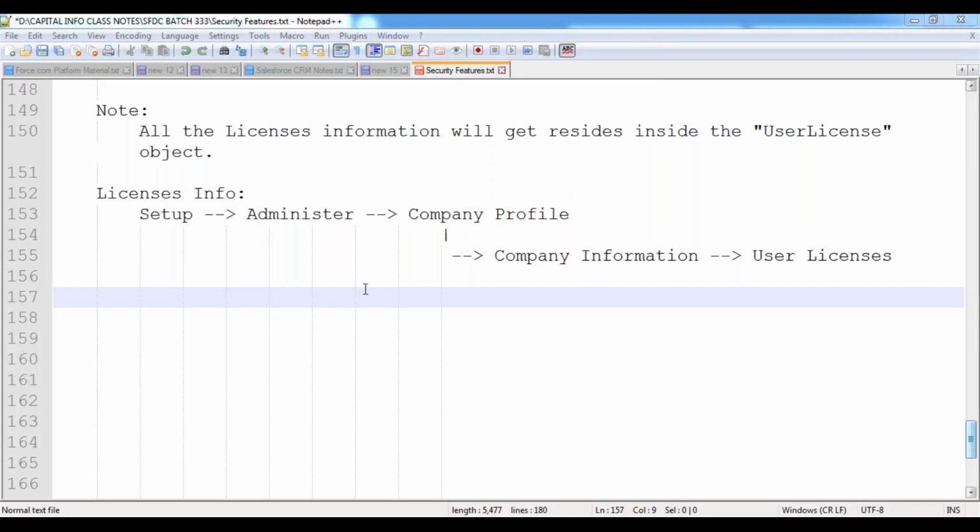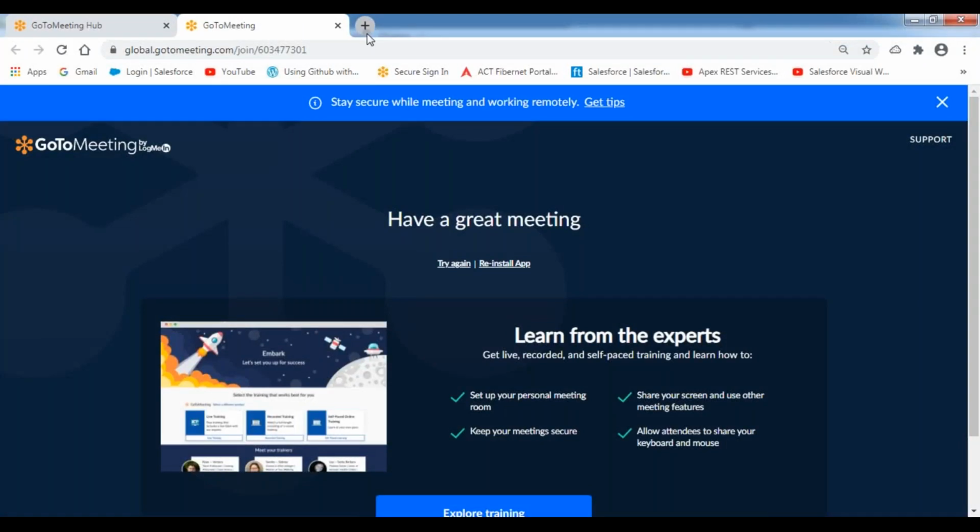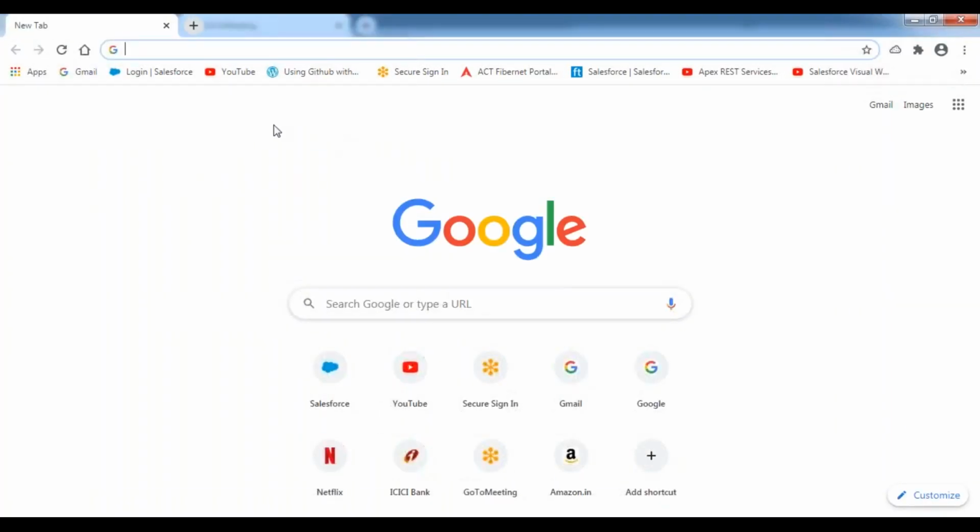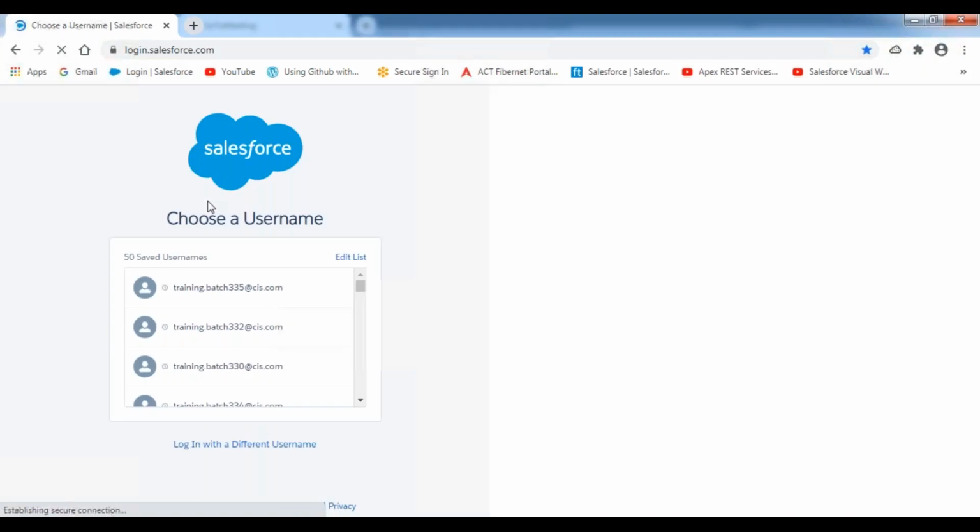Now, let's see how we can verify how many licenses are available inside the organization, how many licenses we have used, how many are still available, and when the license will expire, what the expiration date of the license is. We'll see it practically now. Let's go to our Salesforce instance.